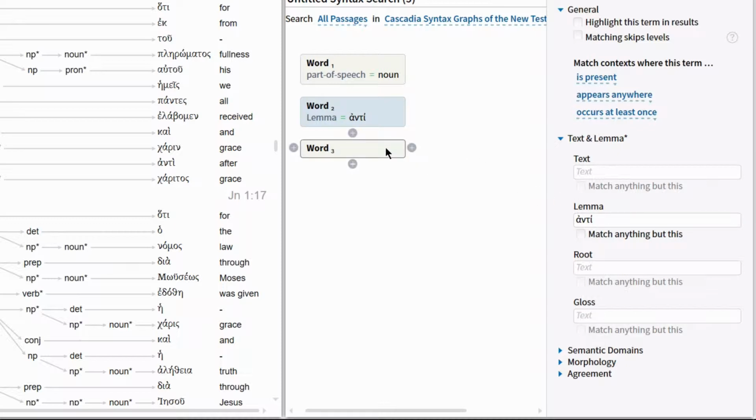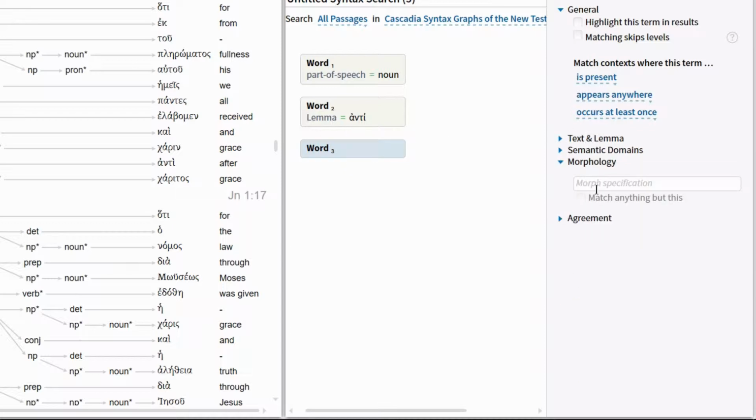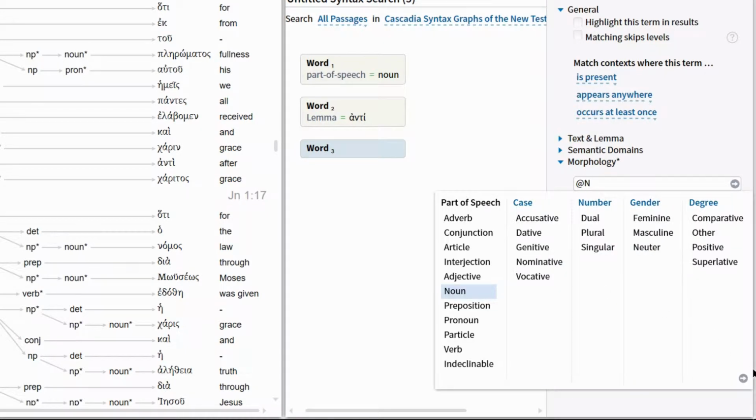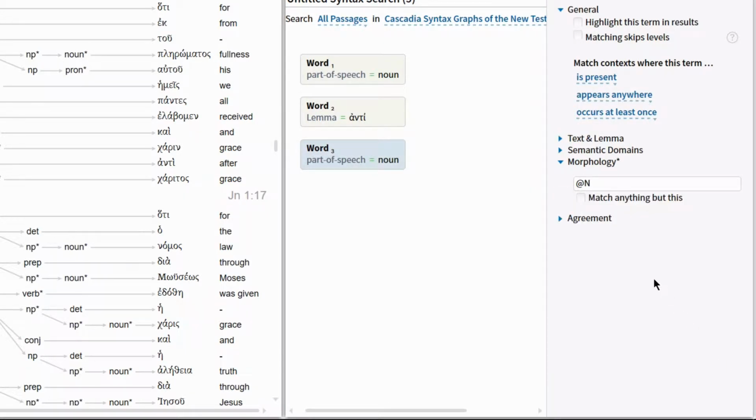Click on the third node, then expand the morphology section. Type the at symbol and click on noun, then the blue arrow to lock this morph term in for this node. Also expand the section agreement.